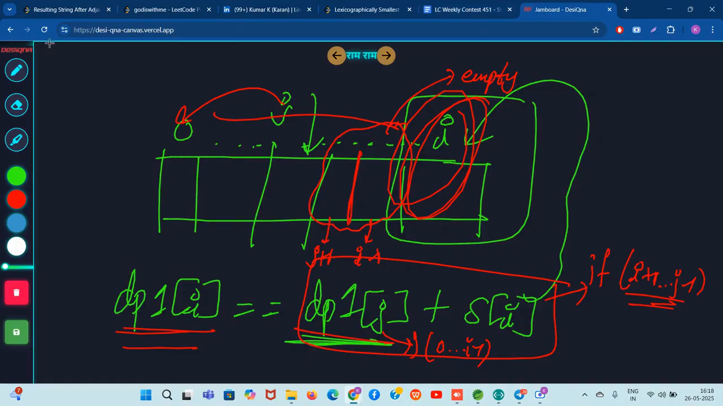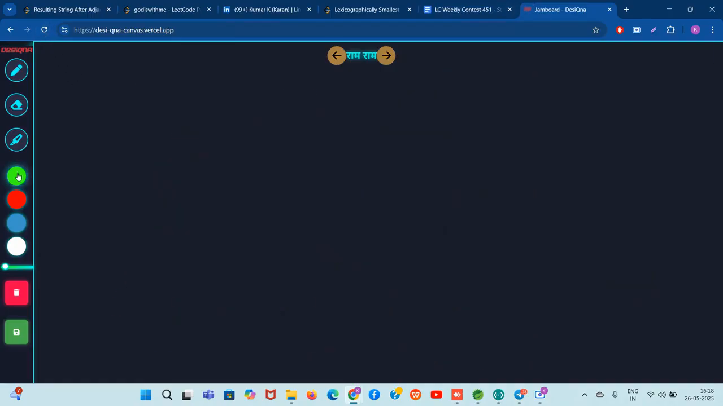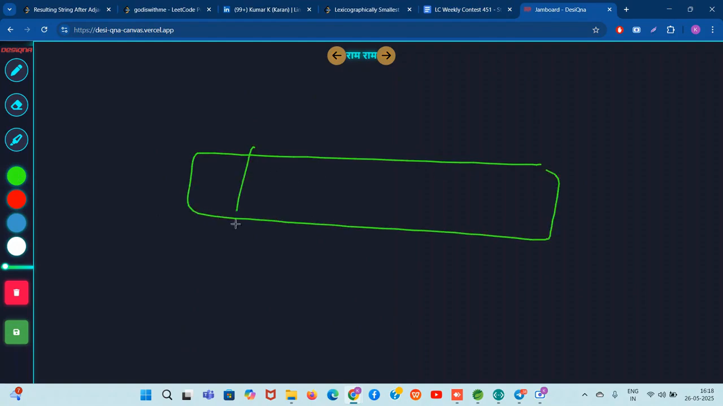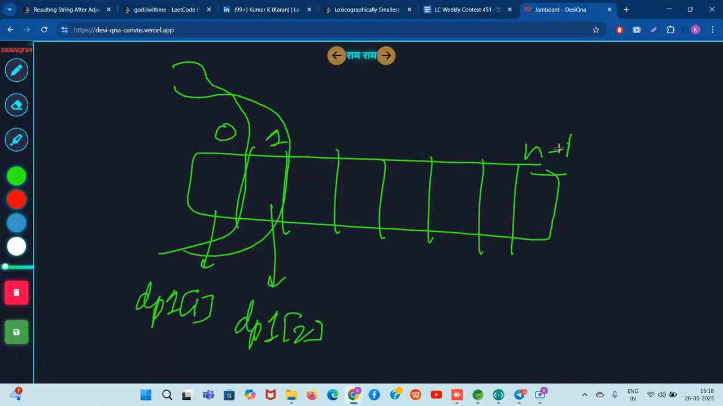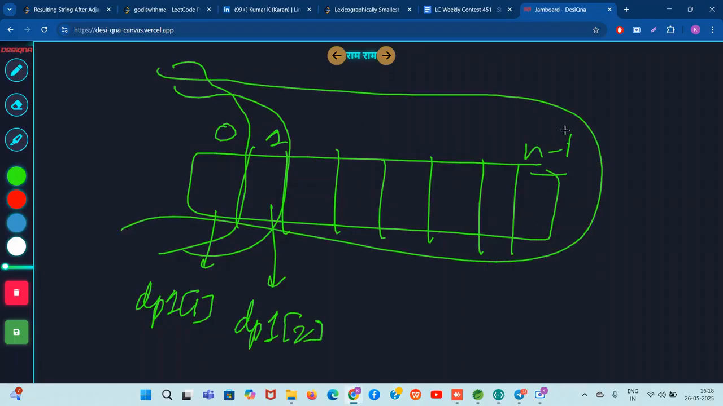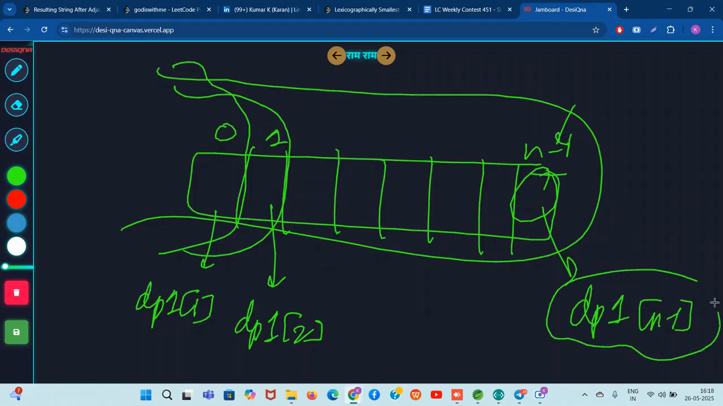Now guys, let's assume that you have done the dynamic programming, okay? You know that if you consider this much part, then the answer is dp1 of 1. If you consider this much part of the string such that the first character is forcefully included, the answer is dp1 of 2. And if you consider the whole string and this character is forcefully included in the answer, the answer is dp1[n minus 1]. But guys, don't think that only dp1[n minus 1] is the answer. dp1 of 2 can also be the answer.